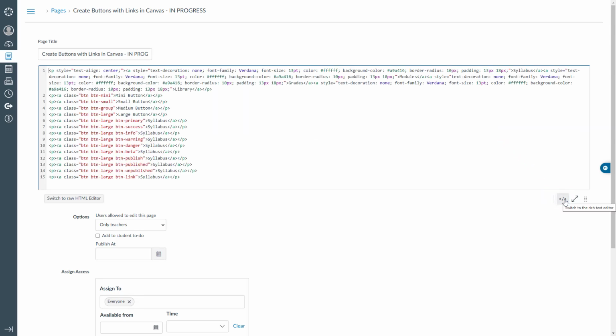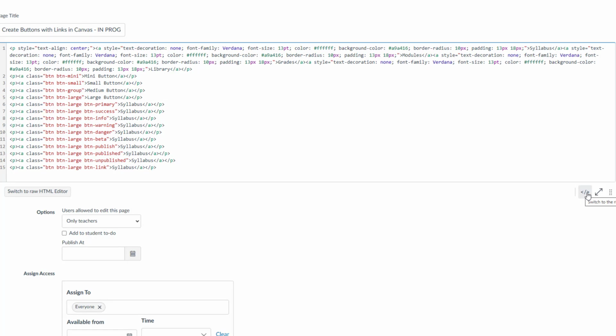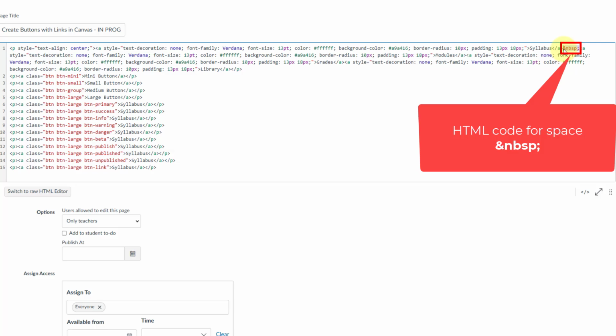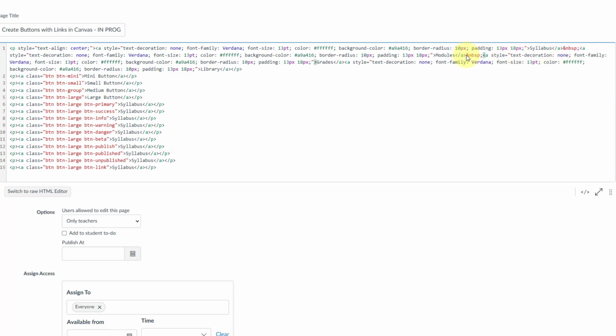I will add an HTML space code between the closing and opening A tags. While there is a more advanced method for adding space, I won't go into that this time. For now, I will place my cursor right after the closing A tag, then type ampersand NBSP semicolon. Let me copy this code and navigate to the next closing A tag. Now, I will paste the space code between the second and third buttons. I will repeat the same process for the third and fourth buttons.